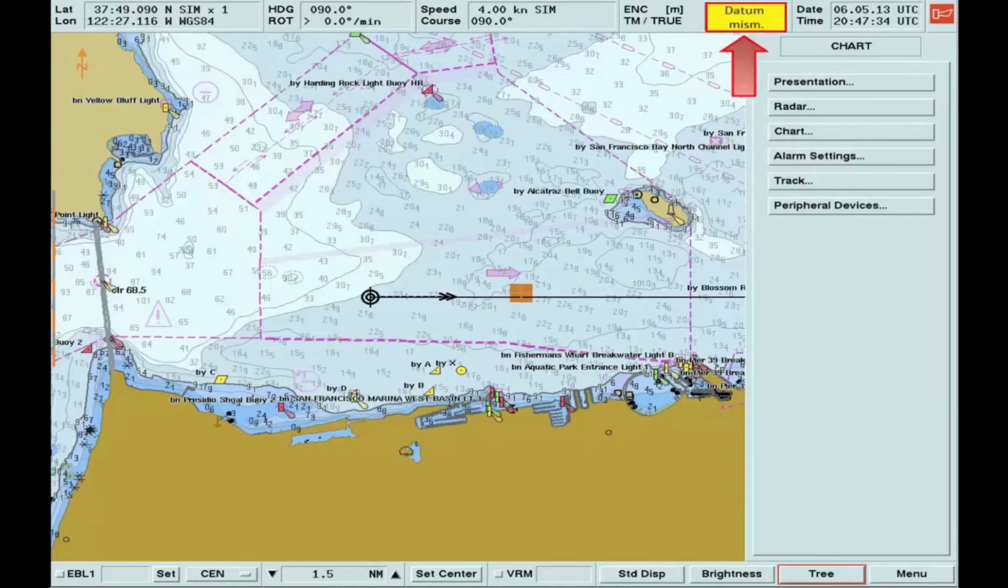Datum mismatch. Yellow. The position data contained in the chart are not WGS84 position values. License expired. The chart license has expired, so it might not be up to date. And ENC available. An electronic chart of type ENC is available for the area displayed.